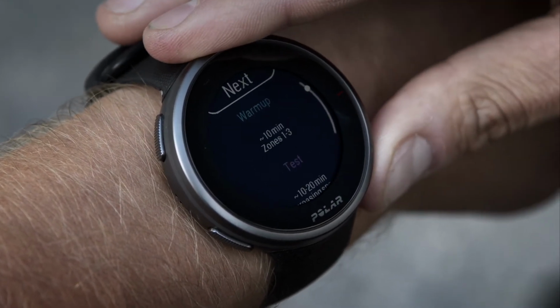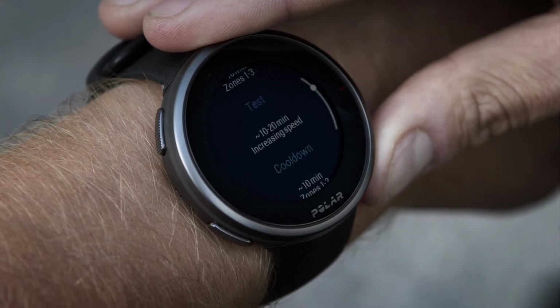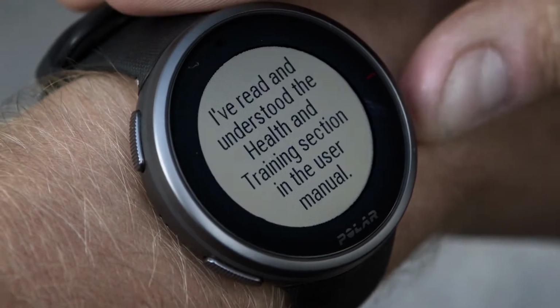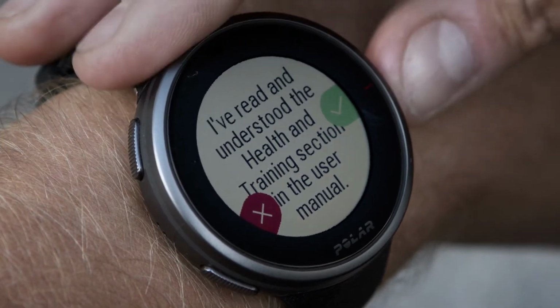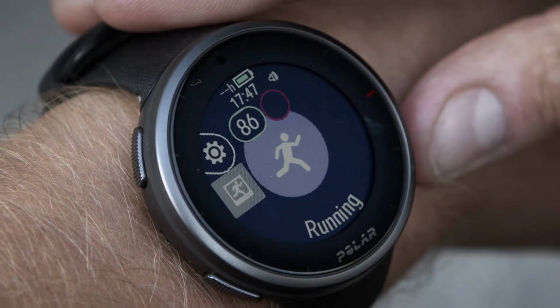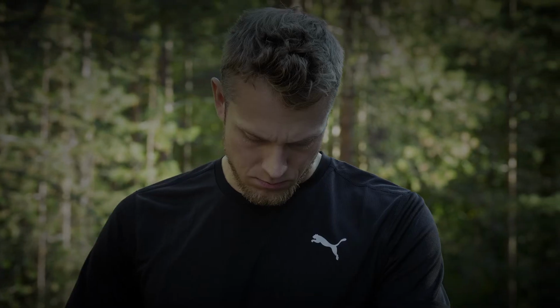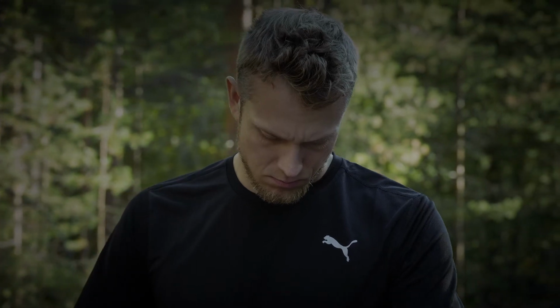The test includes warm-up, test, and cool-down phases. When you're ready to start the test, choose Next. Check the questions concerning your health and accept to go to the pre-training mode. The sport profile is shown in a purple color in the test view. Choose an appropriate indoor or outdoor running sport profile.